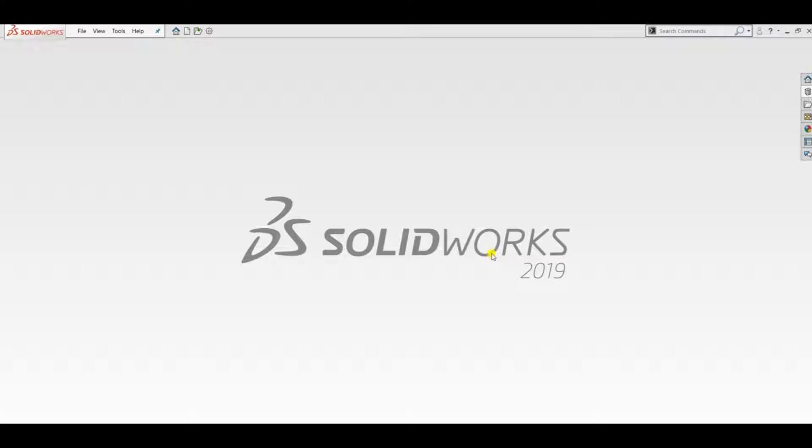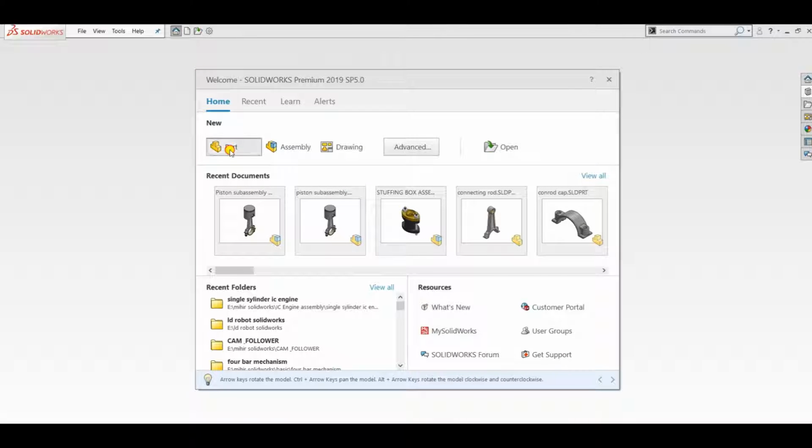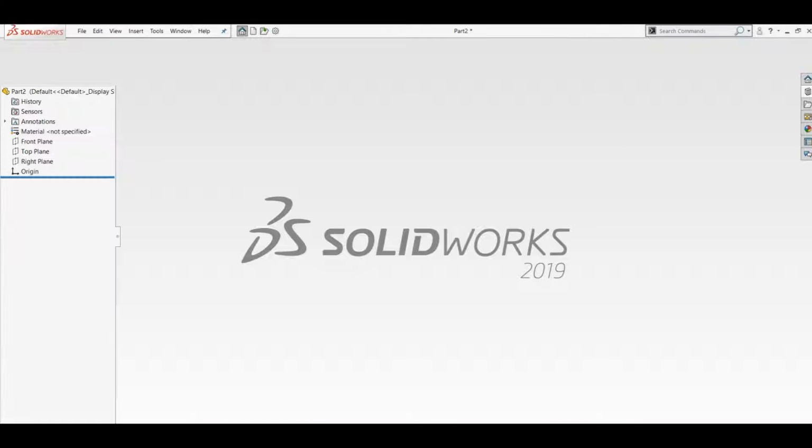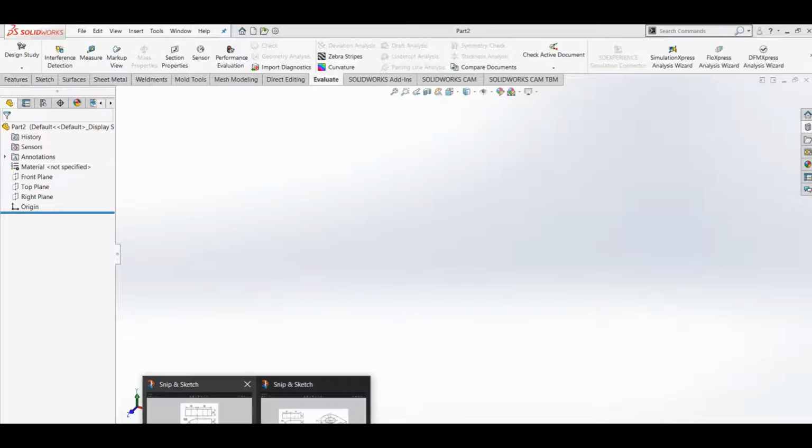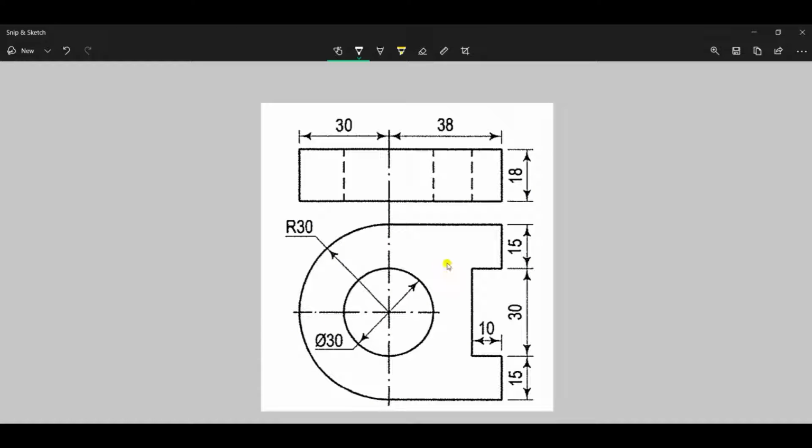So I came here in SolidWorks software. We are going to start this software by clicking on this home button and choosing Part. And it's open right now. Firstly, we want to see this image and see which dimensions we should create.